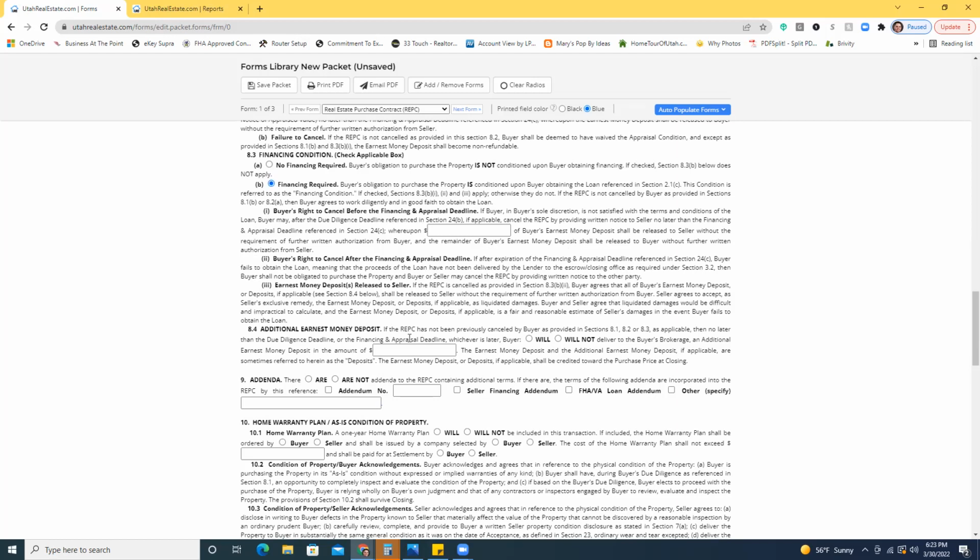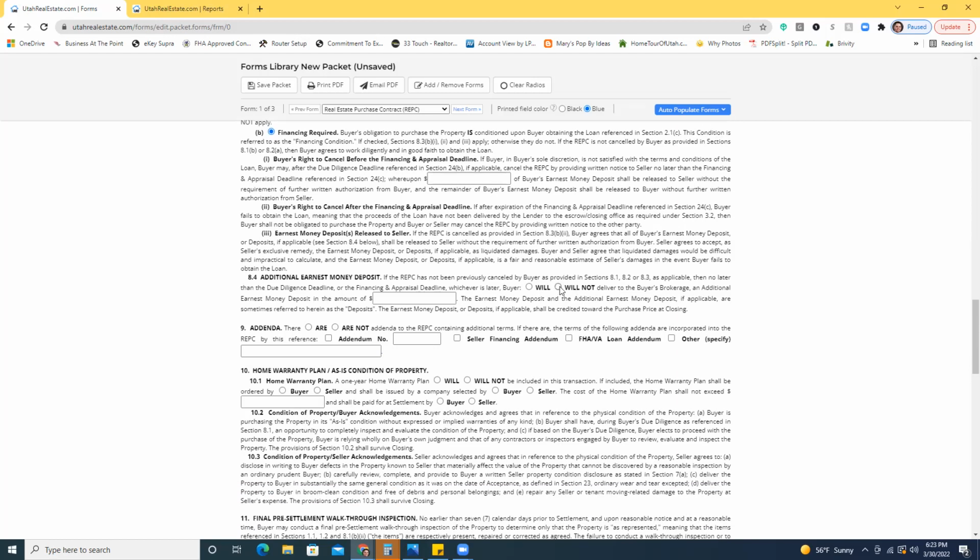Okay, 8.4, earnest money deposit. So this is talking about an additional earnest money deposit. NA is what I would put there, unless it's a really specific situation and your client maybe is waiting on some cash to be able to put down a sizable earnest money deposit.